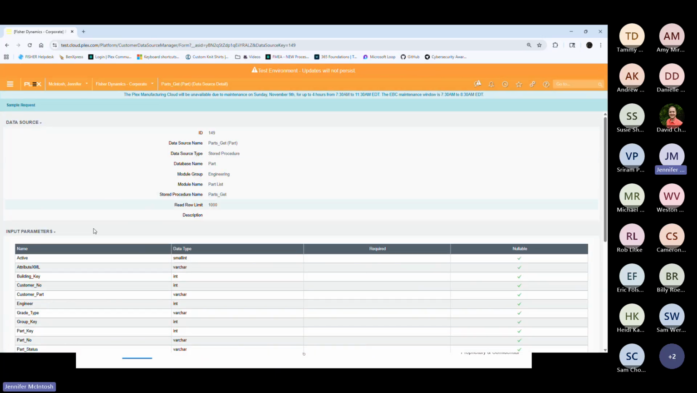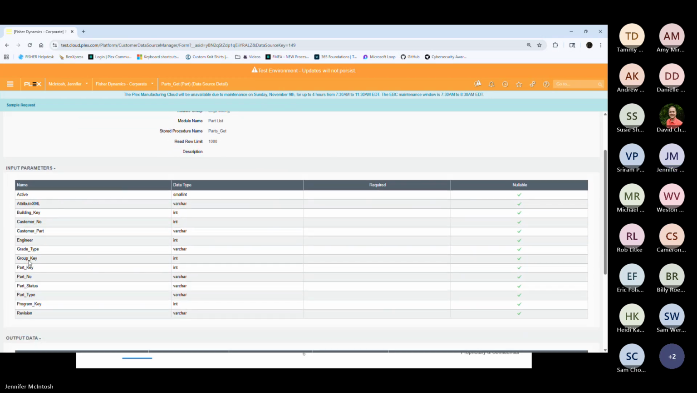And I'm going to say, oh, look, there's active. I want an active input. Oh, and that would be cool if I could put in a status. Maybe I just want to see all my active parts that are in a production status.